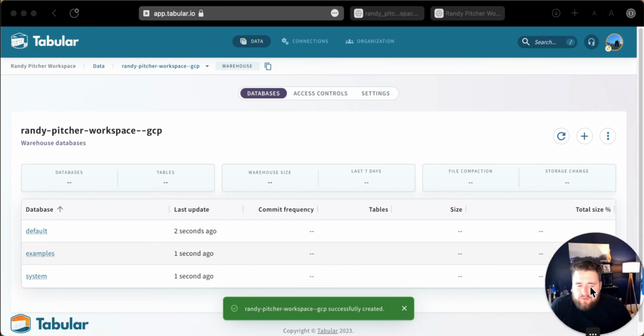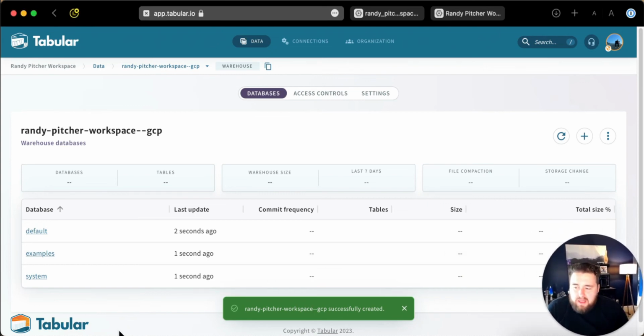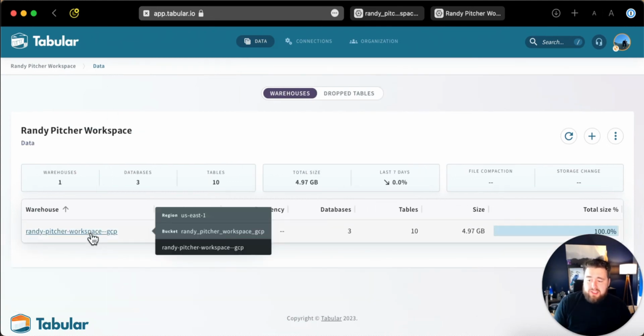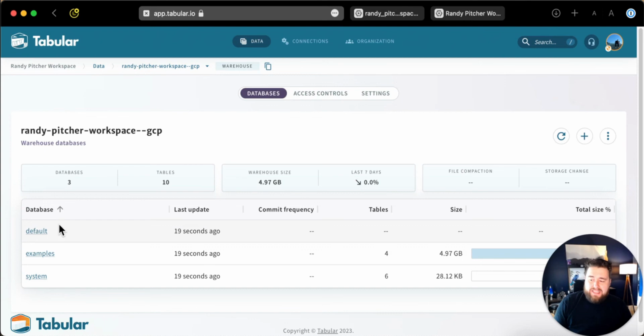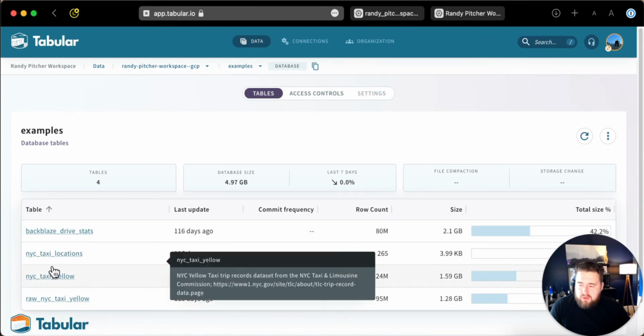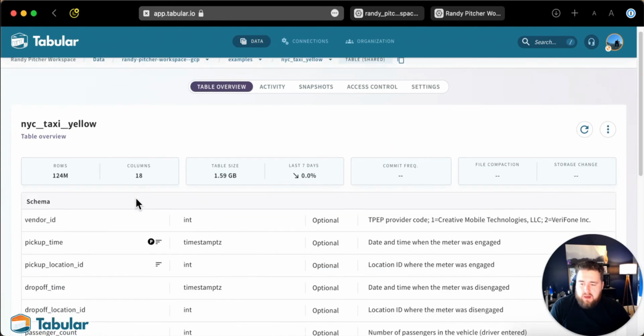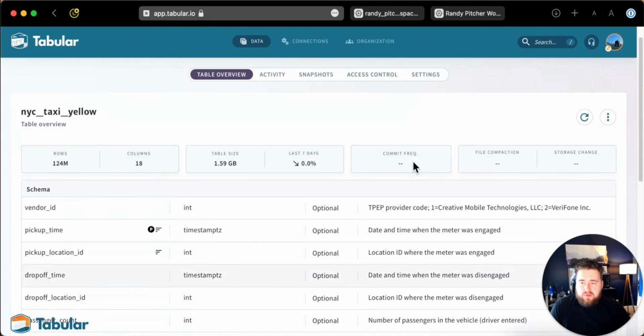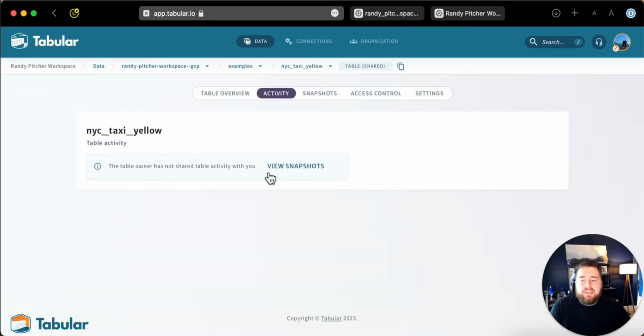And now this is getting populated. I'll move my camera over here. This is getting populated with some default values. So the examples, this is actually a shared database. So the structure here, if I go back to the top, is that I have warehouses. So this will be my GCP warehouse. Within here, I have databases. Within databases, so like examples, I have tables. So the taxi table, this is a favorite. I can see all the different column descriptions, metadata, whether a value is required or not, the size. Activity is actually restricted because this is a shared table, which is sick. This is actually being shared out from Tabular, kind of central.